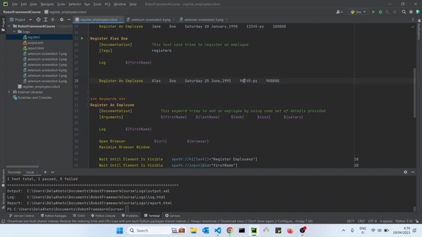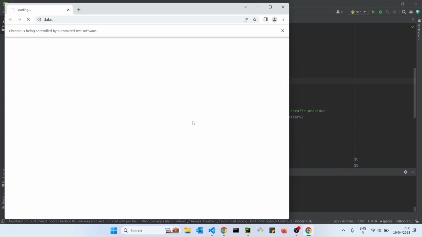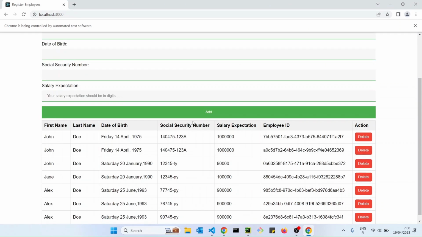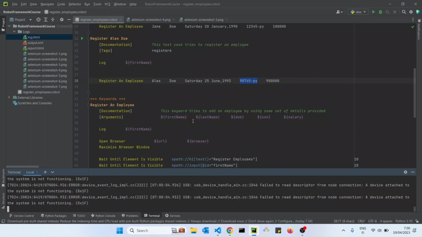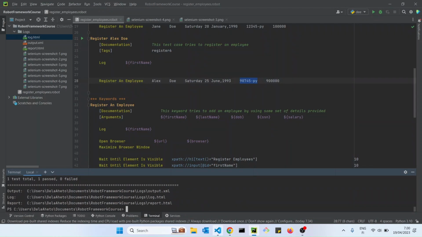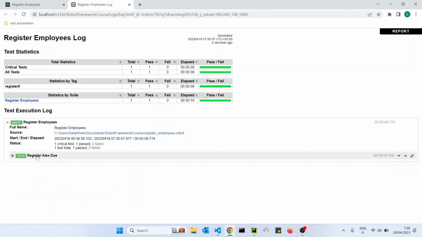I'm changing the social security because we are going to scroll to that social security. If it's the same as the previous employee, then it's going to always scroll to the first one it sees on the page. So that's why I'm changing it. So it is different from the other employees. So now let's see. Let's register again. Yes, it passed. Now let's go and check.